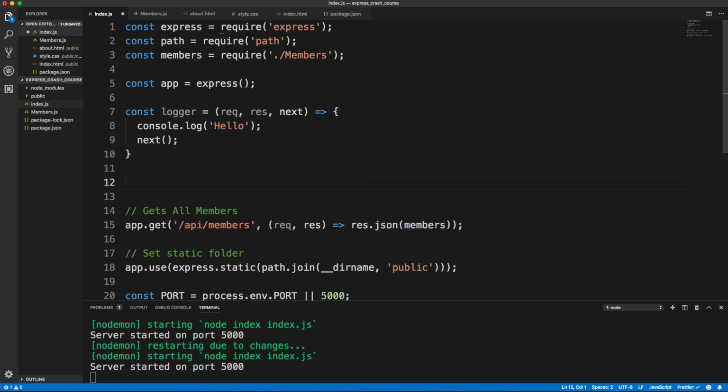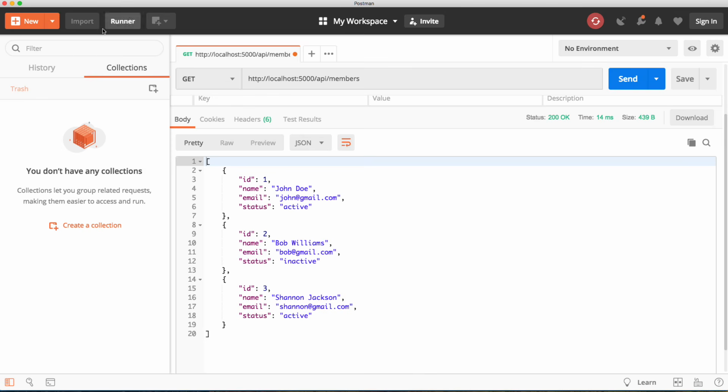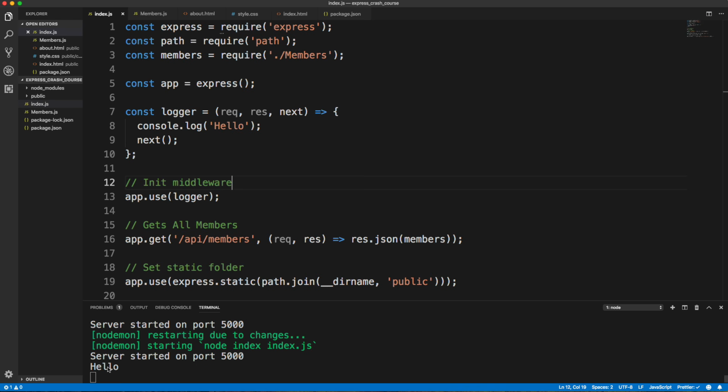In order to initialize it, we do app.use, and we're just going to pass in logger. Let's say init middleware. So now I'm going to go to Postman and just make a request and then go back and look in the console and you'll see hello. So every time we make a request, this middleware is going to run, and we could do absolutely anything in here. We could execute any code we want. We have access to the request and response.